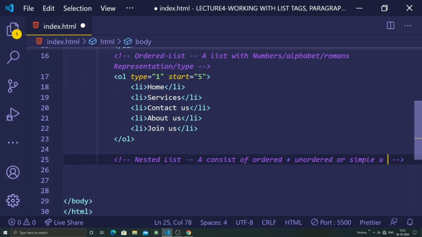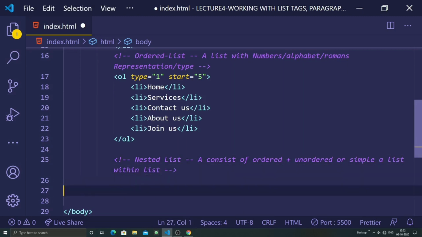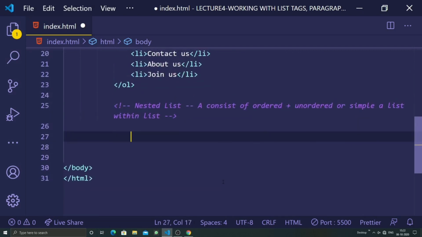Use them as per your wish or as per the requirement, but don't go like you are building a tree, like this is my first list, the second list, third list, like this. Okay, I hope you understand what I mean.